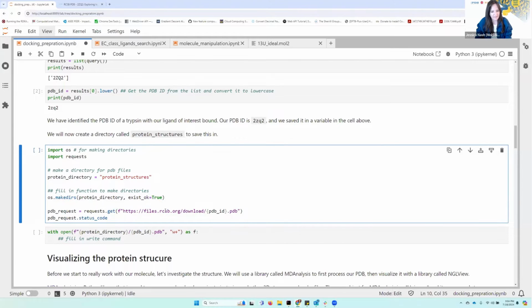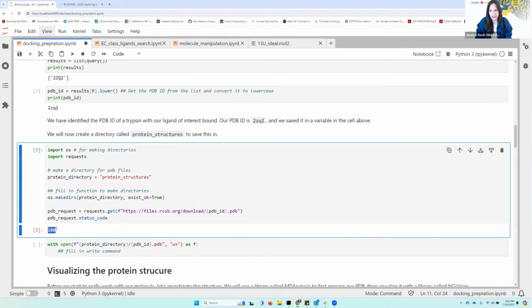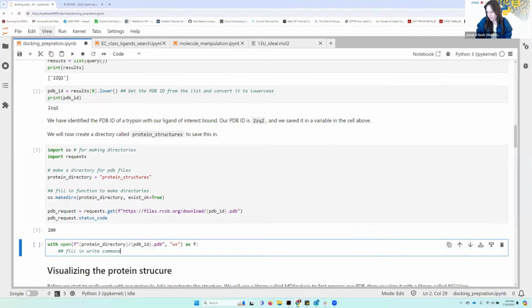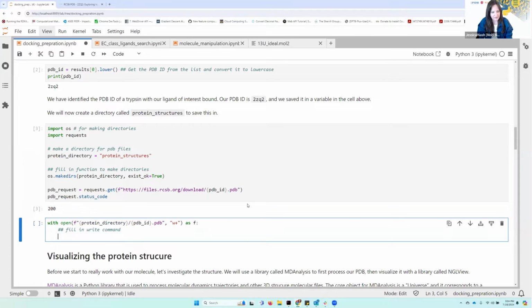So I'm saying files.rcsb.org/download. I'm giving that PDB ID that we found in our search. And then if everything goes according to plan, it should print 200 here for that status code working. So that tells me that I retrieved the file. And then I'm going to save it. This is how we're actually saving it.